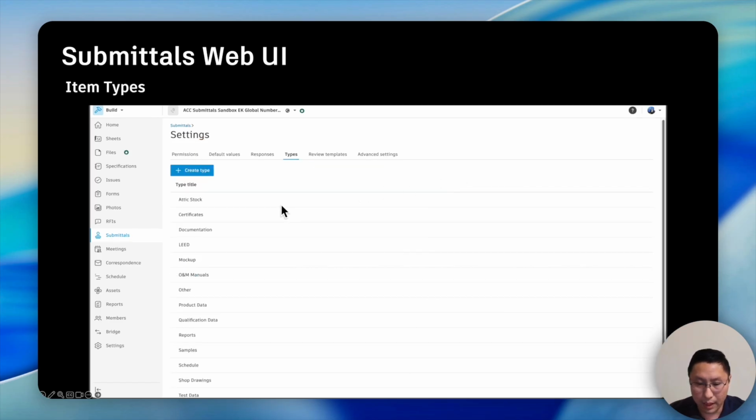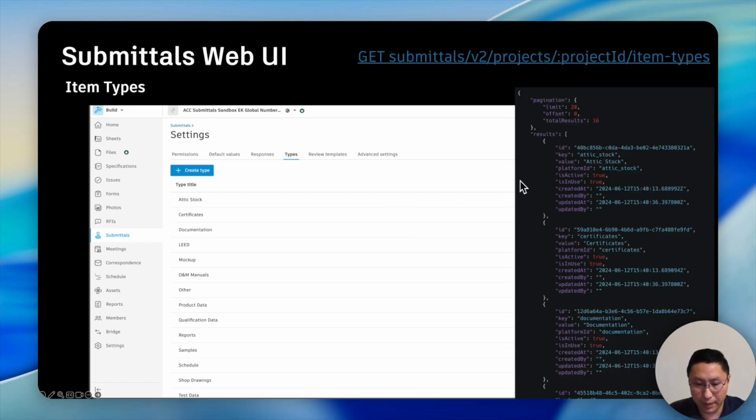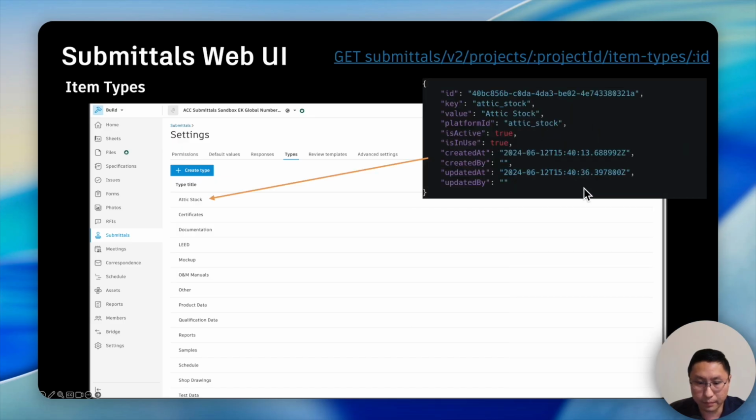Here is the submittal item type tab. Item types help classify and describe the content or purpose of submittals rather than relying solely on the spec sections. Type enables users to quickly identify the key detail about a submittal, such as shop drawing, product data, and samples. In the API, we can call the get item type endpoint to get the data. It also provides one endpoint to retrieve a specific item type, like this.